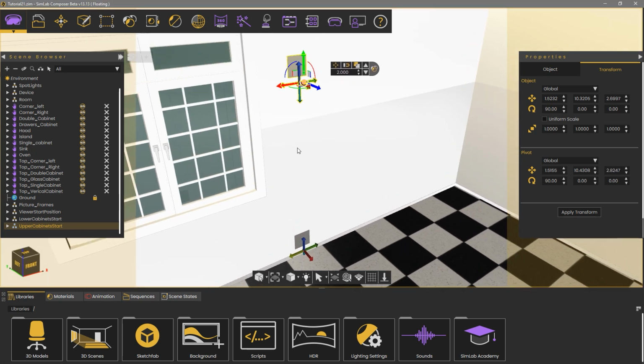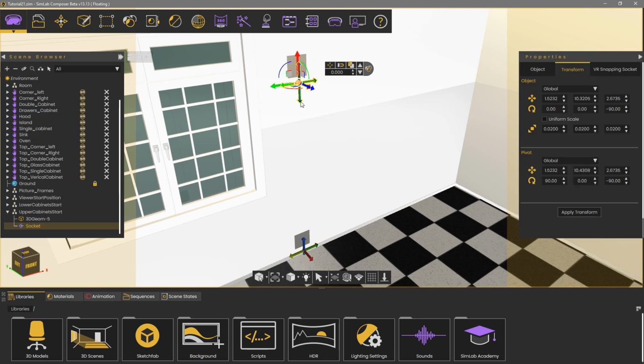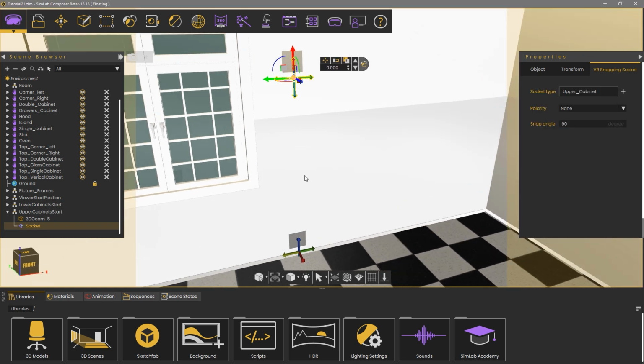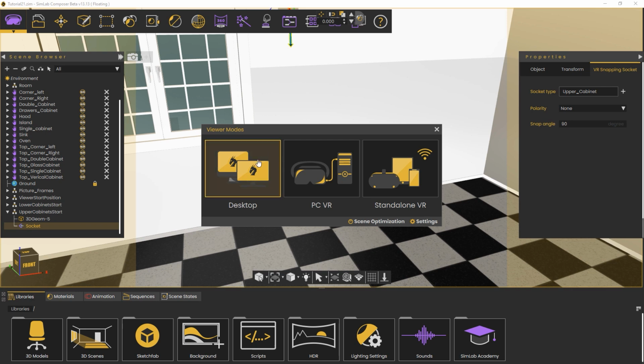Now select the socket in the upper marker and from the Properties panel to the right, go to the VR Snapping Socket tab and change the socket type from lower cabinets to upper cabinets. Run the VR experience.